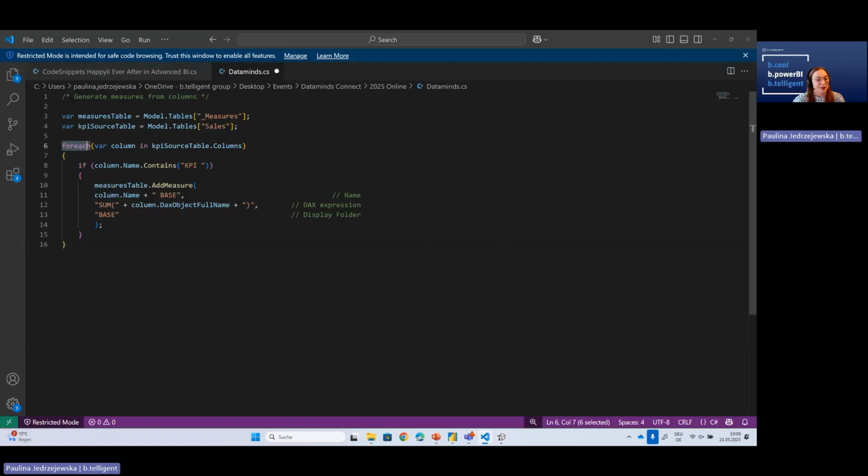So I will be iterating through the columns in the sales table. I have to call it somehow, so I will be calling it a column in KPI source table columns. This just gives me the list of all the columns. And now, if the column name contains KPI, I want it to be a measure. So I want to create a measure for that. This is the if I'm having here.